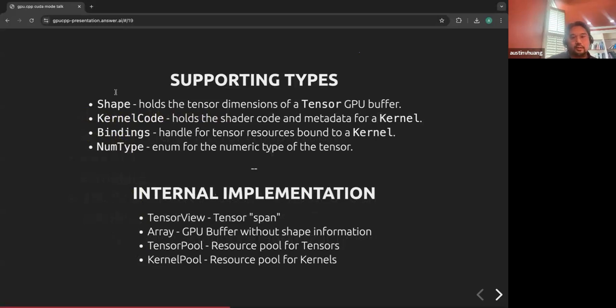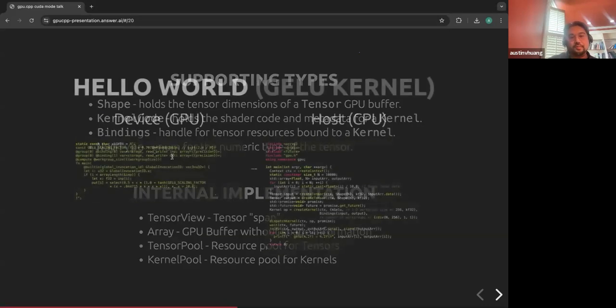And there's a few other supporting types just to configure some of these types, specifying the dimensions of the tensor. You have a wrapper around the code for the kernel, the bindings between the kernel and the GPU buffers, and some internal things here.